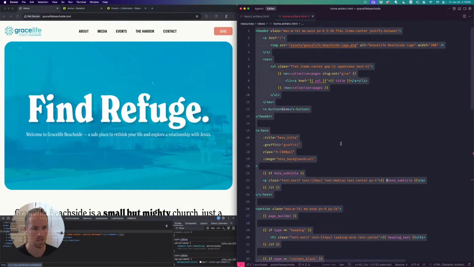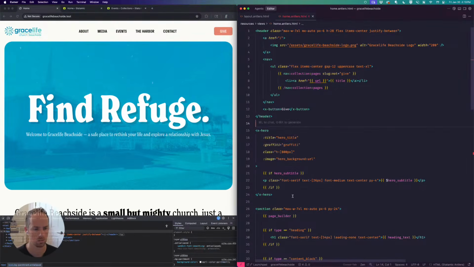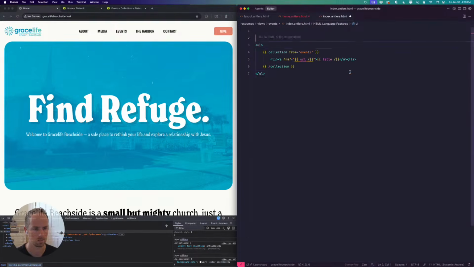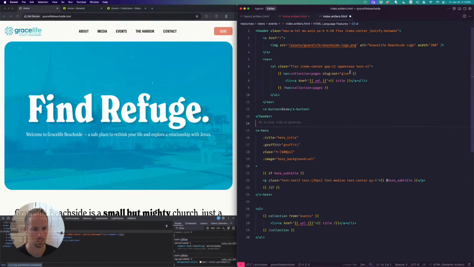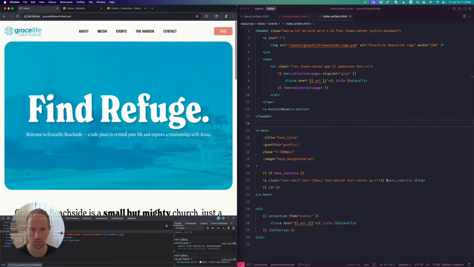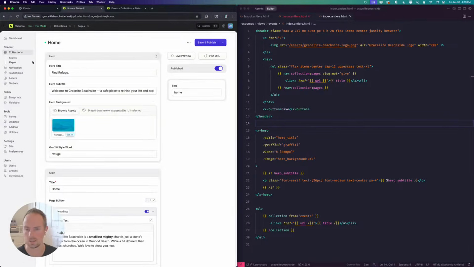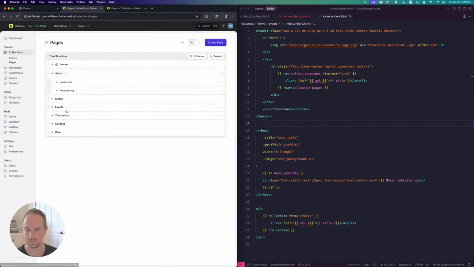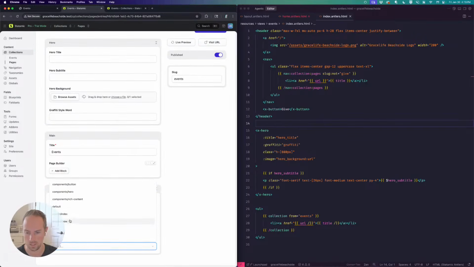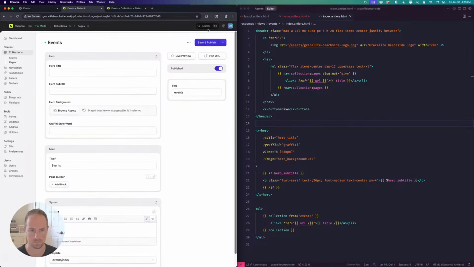So for now, I'll grab this, bring it over to events index, put it here. I'm sure I'm just doing something wrong. That can't possibly be a bug that everybody's going to run into. All right, so events has a typo in it. Events. And we're going to want to use the events index template.